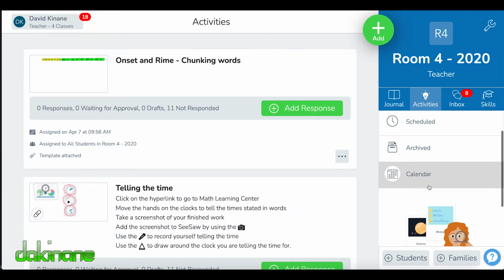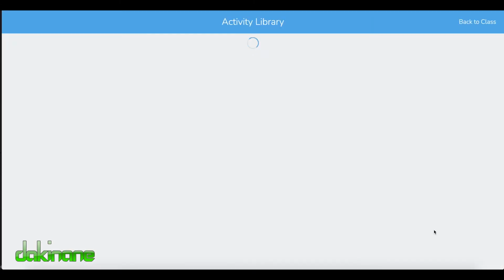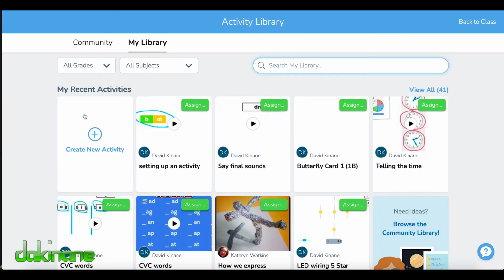Once we click on that tab and scroll down to the bottom, we can see Browse the Activity Library. We're going to click on that, and that's going to load. Now once it's loaded, we've got two tabs again, Community and My Library. So I'm going to click on My Library, and once it's loaded we can see all my activities here, and you can see I've got 41 in total, so I can click on this one to view them all.